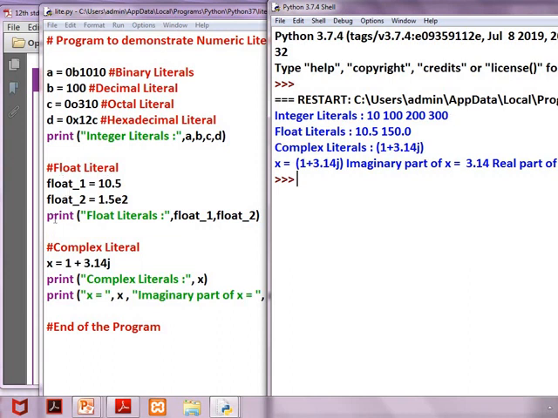Likewise, print float literals. Float literals are here. Float 1, 10.5, it is given like that. Here 1.5 E2, that means 10 to the power 2. So 1.5 into 10 to the power 2 means 100. So it will be 1500. As it is having 0.5, we can remove this 0. We can have a point here. So you understand how it is calculated.